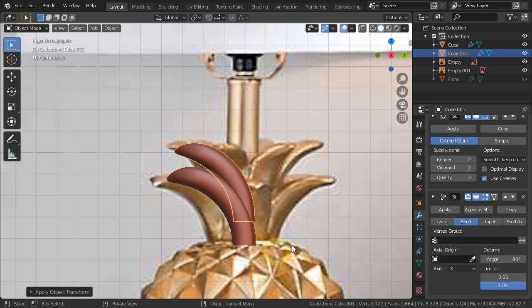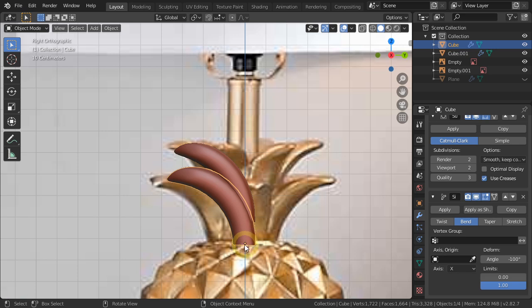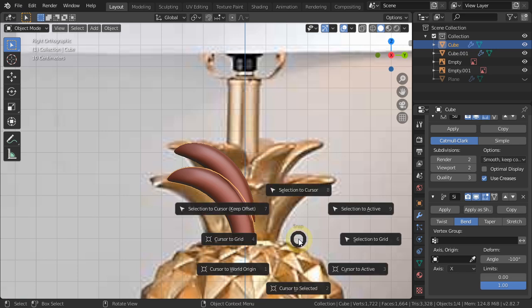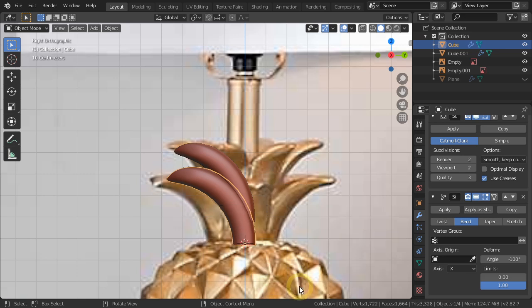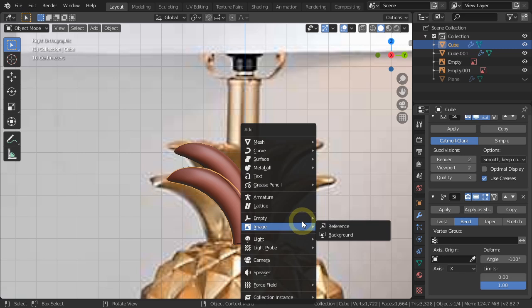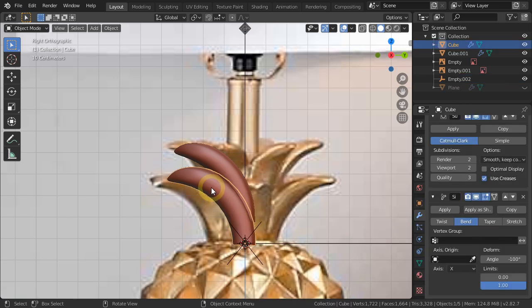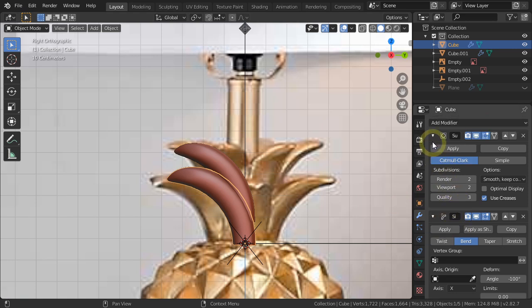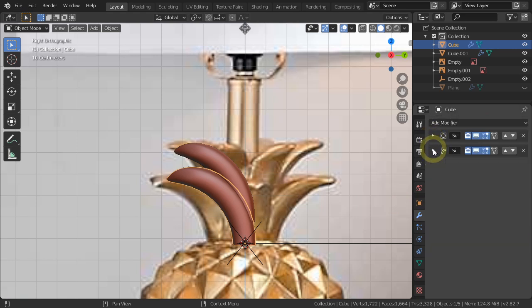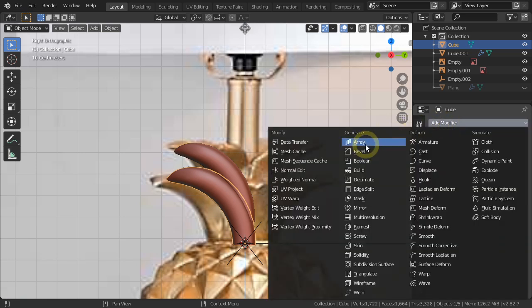Next, we want to do a circular array on the lower leaf first. For this, we need to move the 3D cursor to its origin location. Press Shift S and choose Cursor to Selected. After the 3D cursor moved here, we can create an empty object for controlling the array modifier. Select the leaf object. Before we add an array modifier, we can apply these modifiers first. Remember to apply them from top to bottom. Then add an array modifier.